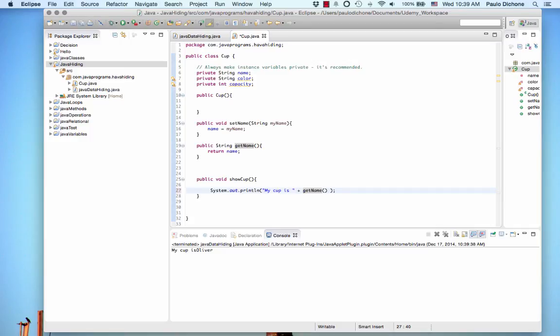Let's put space here, save again and run. My cup is Oliver. We don't have a lot of changes in terms of what the output is, as you can see. However, just the internal things that we're doing now, it's more object-oriented programming like. So we are now getting into the object-oriented programming and the benefits of it. That's the first one. So we have set name and get name. Let's do for our other properties there.